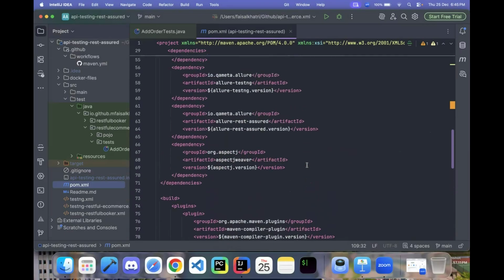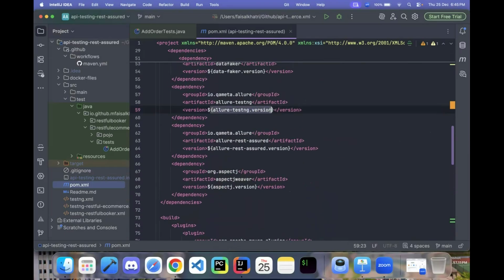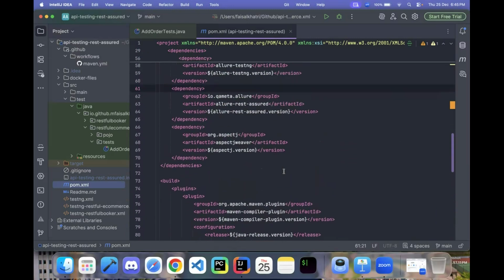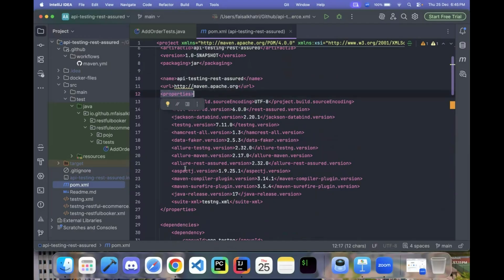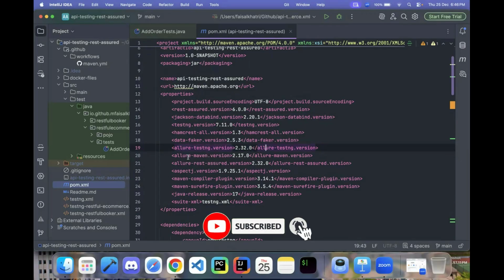You might have observed one thing here, like it does not show any versions in this dependency as well as in the plugin, because I have a habit of updating the versions in the properties block as a part of best practice. So you can see in the properties block there are different tags here for the dependencies. Allure TestNG, the latest version is 2.32.0. Allure Maven plugin 2.17.0. Allure Rest Assured, that is 2.32.0. And Aspect J Weaver as well, like 1.9.25.1. So I have updated all the dependency as well as the plugin versions in the properties block.